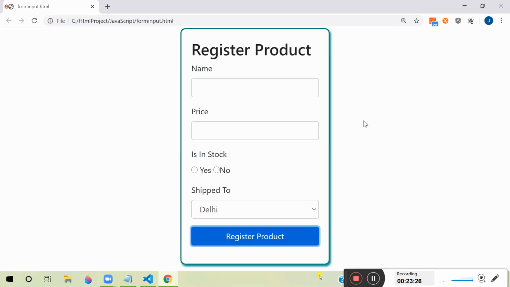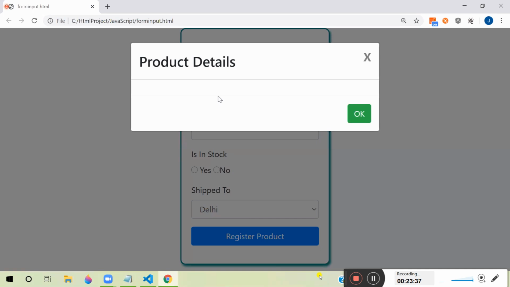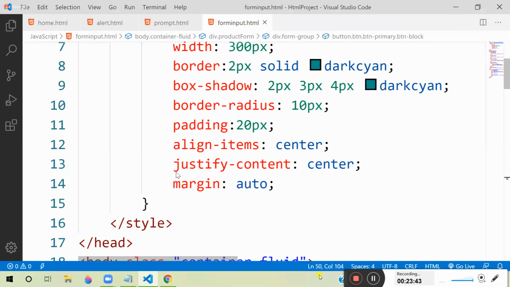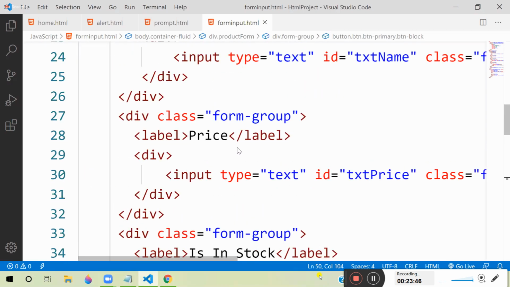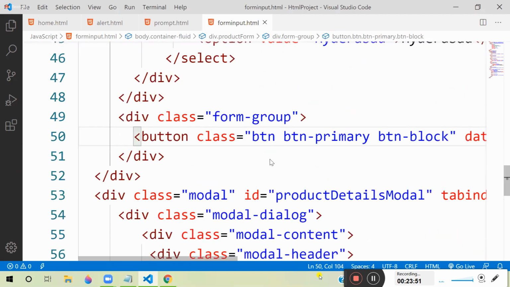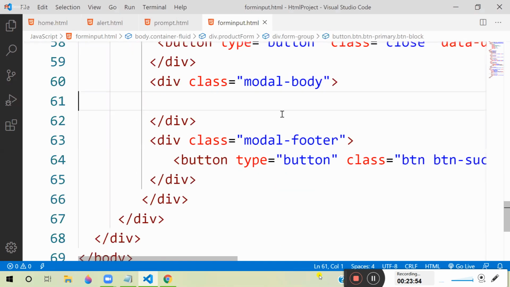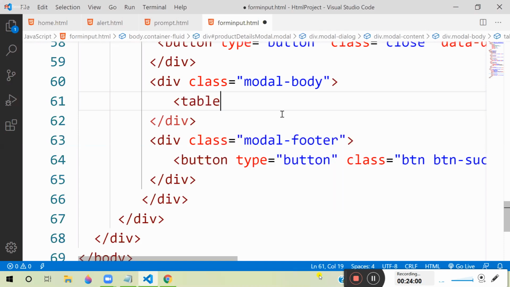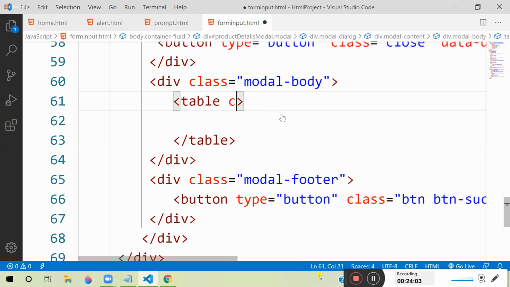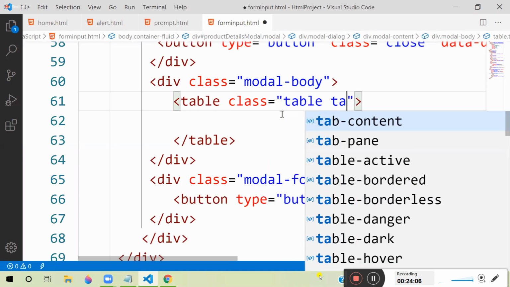Now what we want to do is, whatever the details entered here, we need to collect them and display inside this dialog. Right? Then how can we manage that? So here the point is, inside the model body. Let's go to the model body. Inside the model body, I'm designing a table with a class as table and table hover.